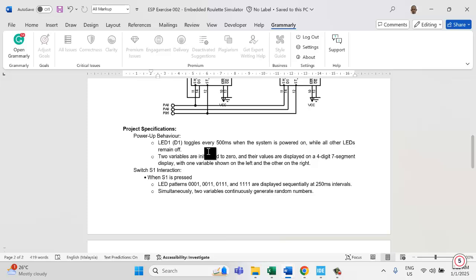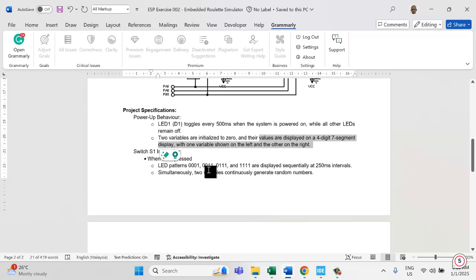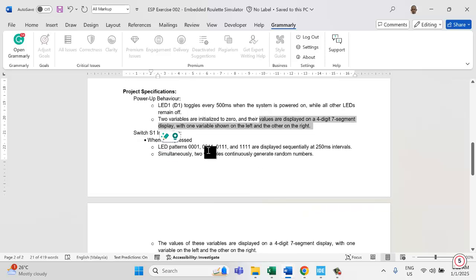During power up, let D1 toggle every 500 milliseconds, while all other LEDs remain off. Two variables are initialized to 0, and their values are displayed on the 4-digit 7-segment display, with one variable shown on the left and the other on the right. Then when S1 is pressed, the LED pattern like this will display at 250 millisecond intervals.